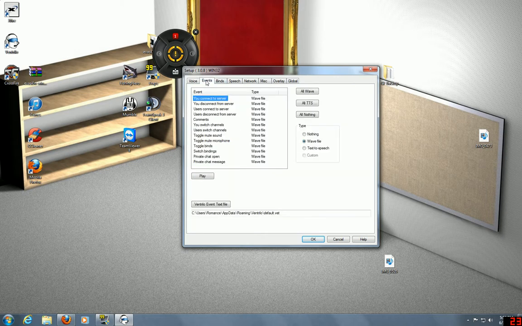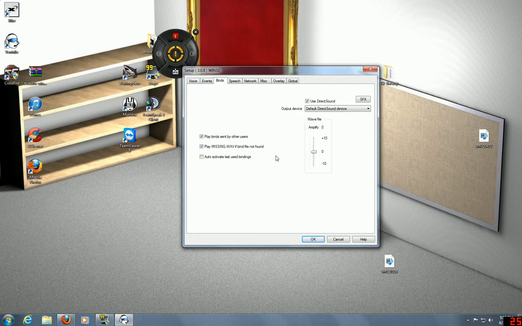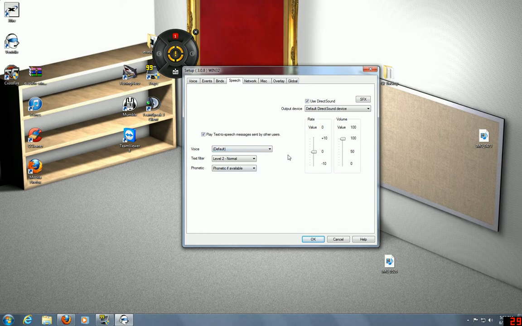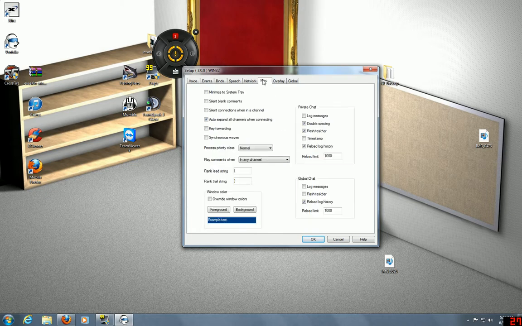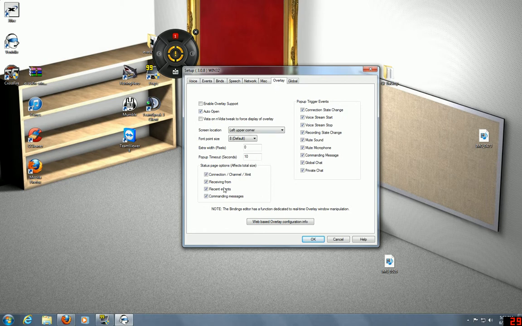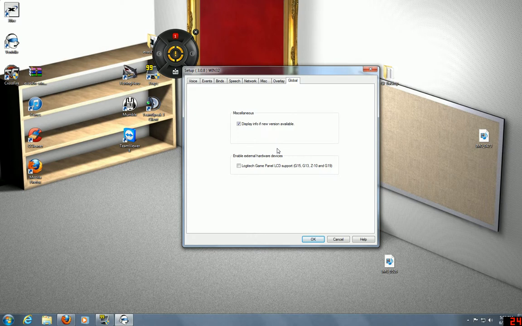So in events, it stays the same. Bind stays the same as well. Speech stays the same. What I mean by staying the same is you don't touch it, just leave it. Network as well. Miscellaneous, same old. Overlay, same thing. And again, global stays the same. So events, bind, speech, network, miscellaneous, overlay, and global stay the same. For those event users, you already know what to do.